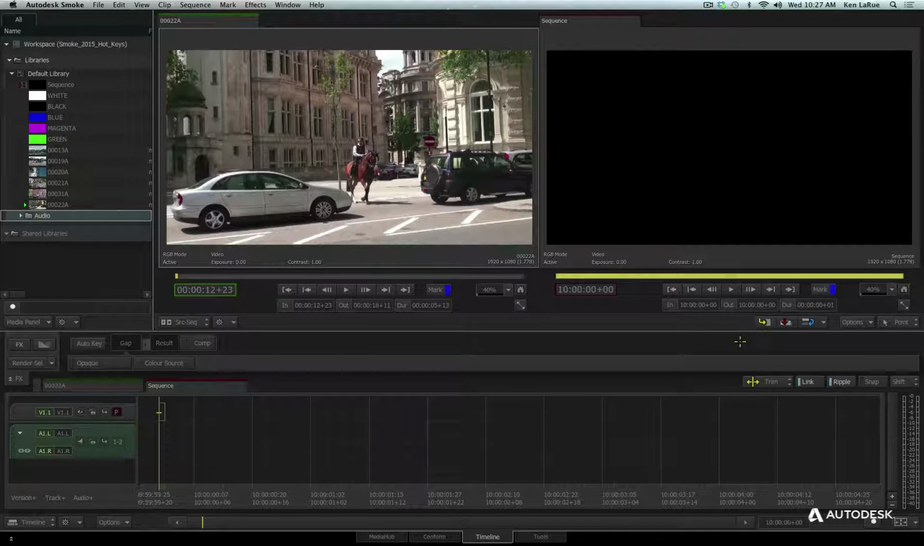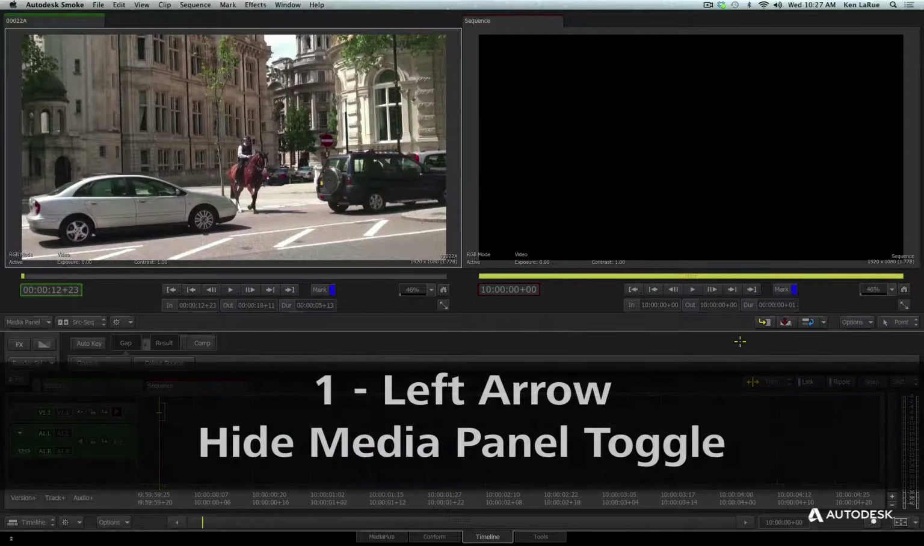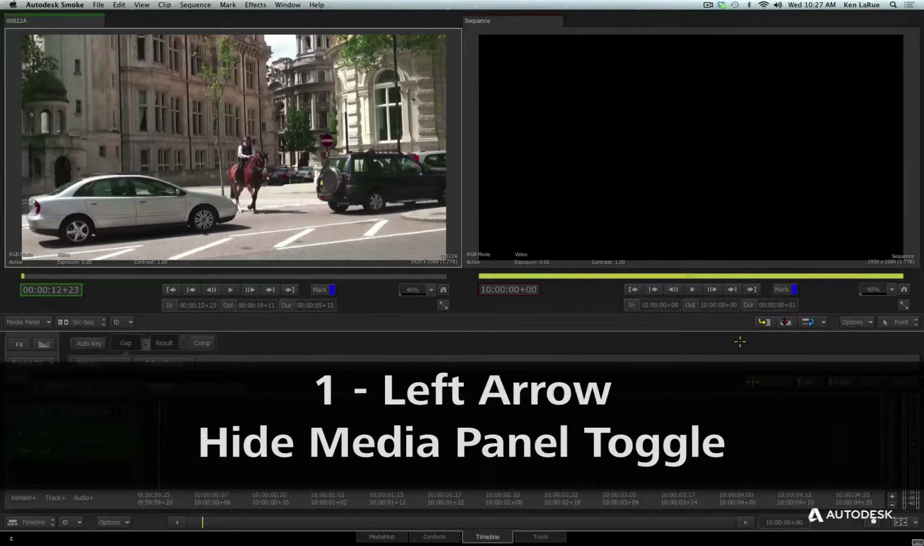The last hotkey is to hide the media panel. Hold the one and hit the left arrow key, and now it is hidden. So that's the one and the left arrow key to hide or not hide the media panel.